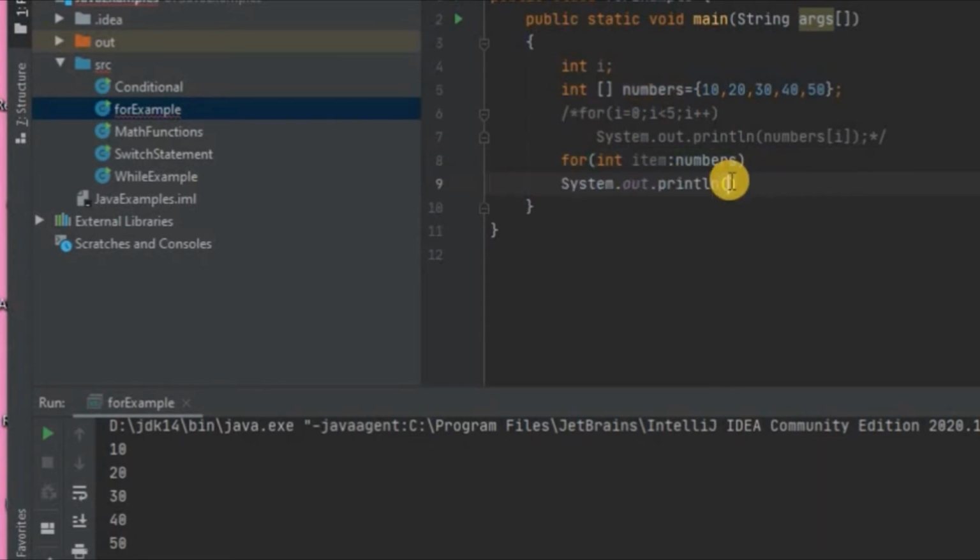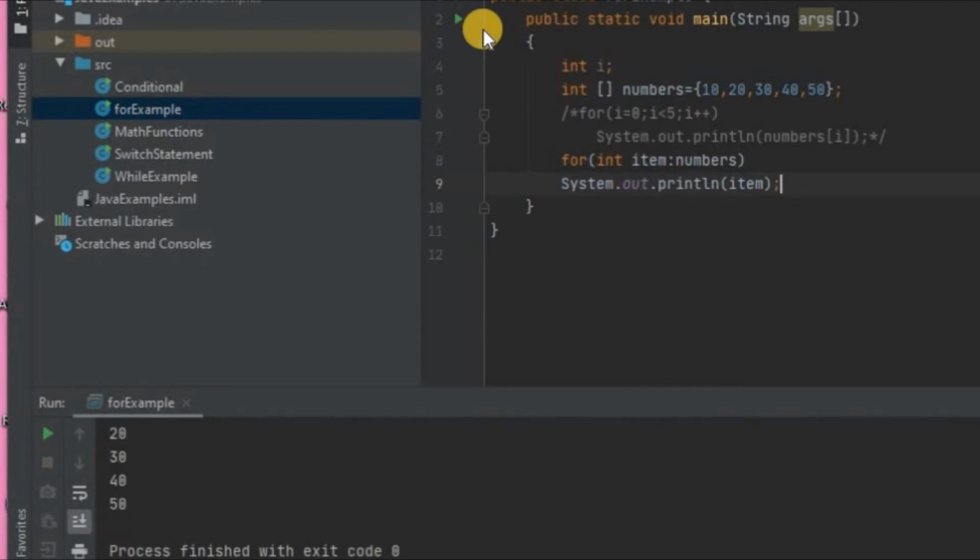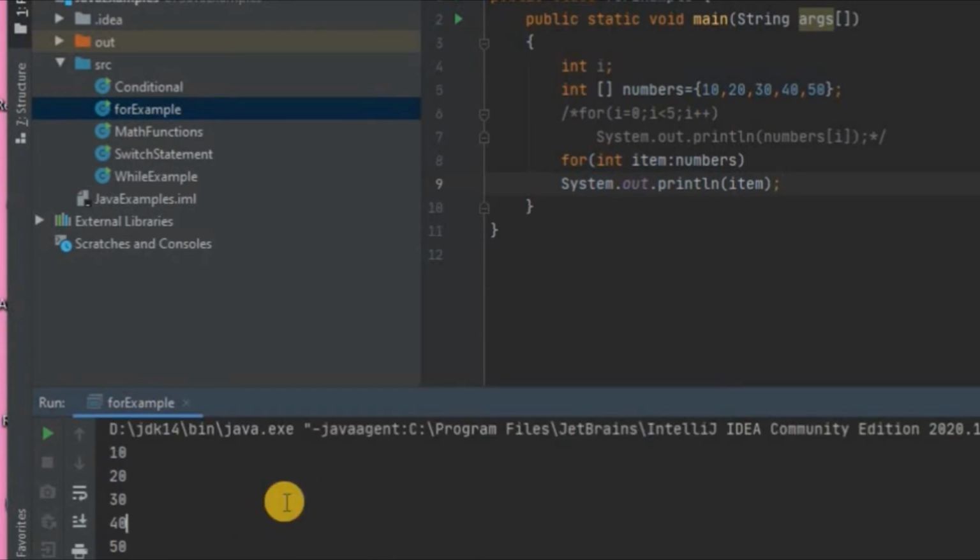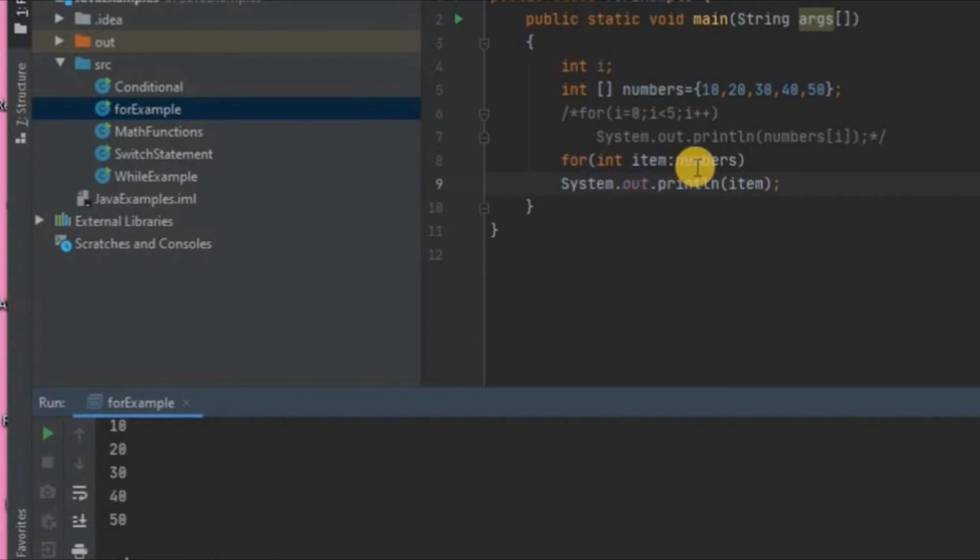Then System.out.println. I'll take item. Then semicolon. We will run this program and we will see the output. So it displays all the values starting from 10, 20, 30, 40, 50. Here the advantage is, without displaying numbers of i, directly by taking that item, item will take each value in this array and it displays.